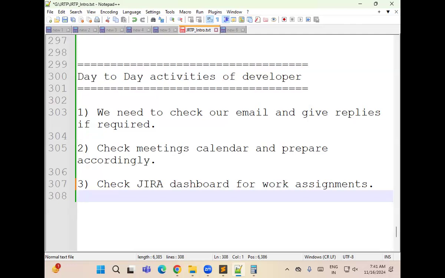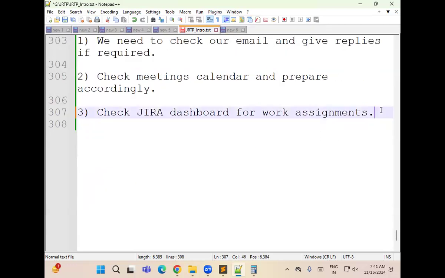Five or six years back, companies used to follow a mechanism where the team lead will assign the task to the team member. Today, there is no team lead concept. Everything is Scrum Master. So nobody will assign the task. You need to go to Jira and find out which tasks are pending. You take the task, work on it, complete it. Then go for the next task, take that and complete that. Then repeat. Right? Check Jira dashboard for work assignment.